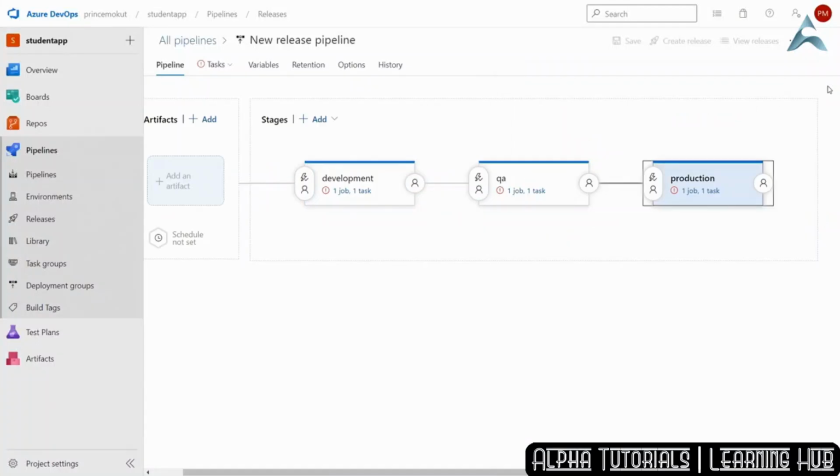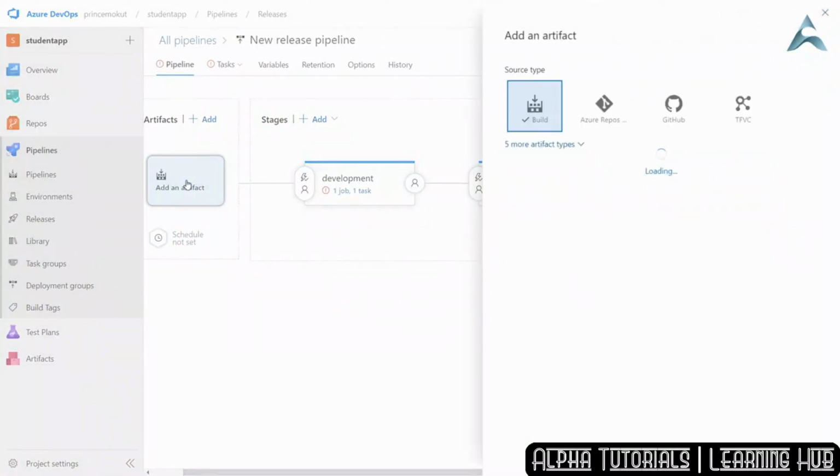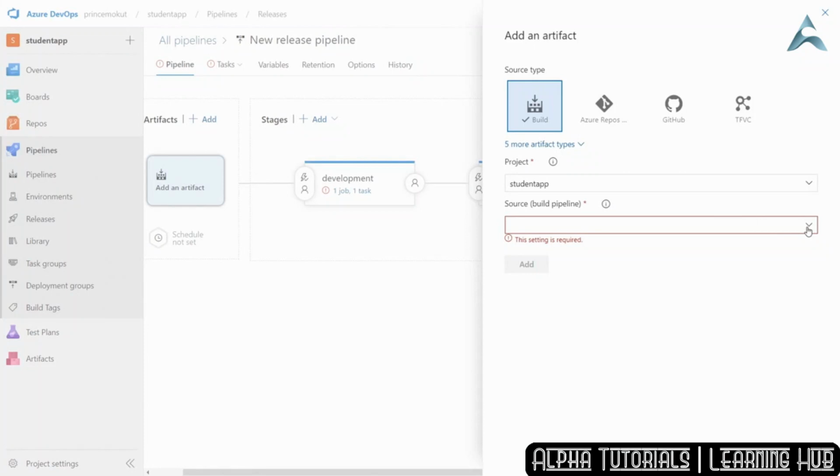Then close the pane. Recall earlier we added a task to our build pipeline to publish an artifact so we can deploy that artifact via our release pipeline. To select the build artifact, click on the Add an Artifact button at the left side of the screen, and then let's select the build pipeline we defined earlier.